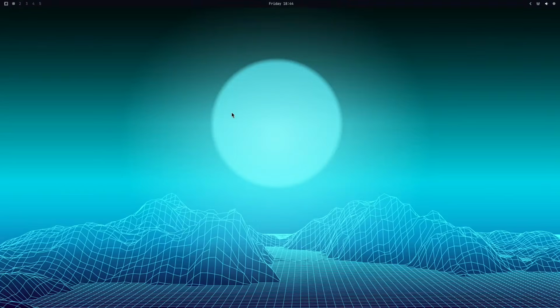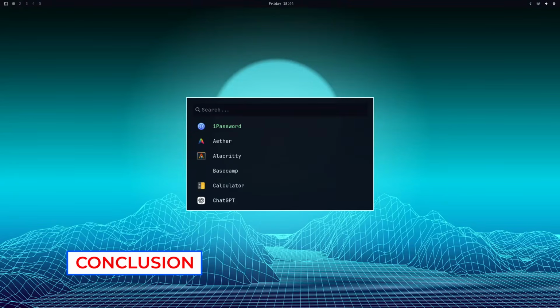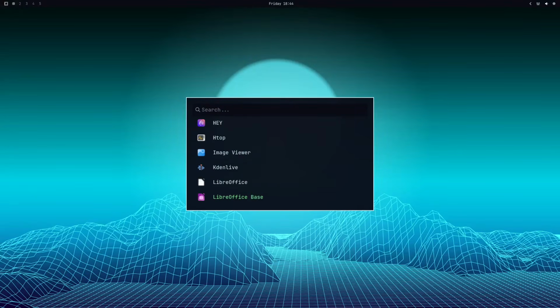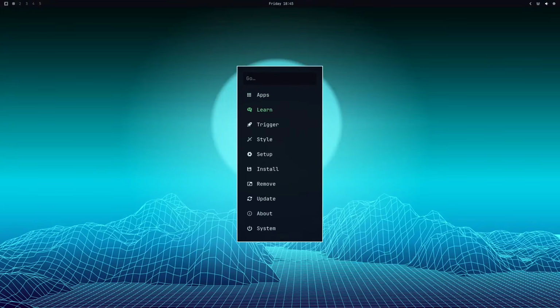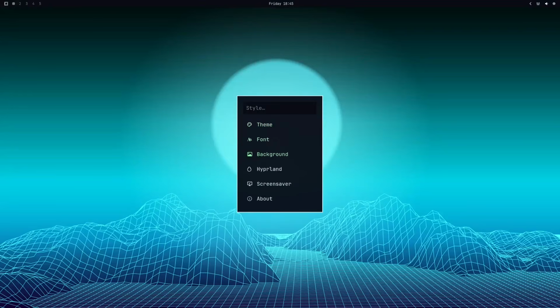So final thoughts, Omarchy is genuinely exciting. It's one of the most polished tiling window manager setups I've seen packaged as a ready to install distro. The attention to detail, the theming, the pre-configured key bindings, the developer tooling, it all comes together really nicely. But it's not for everyone.